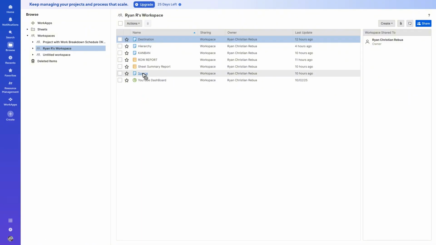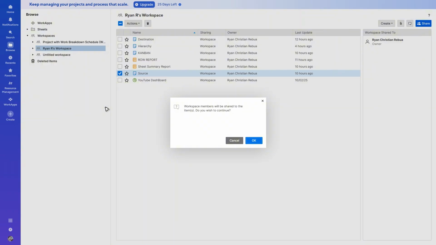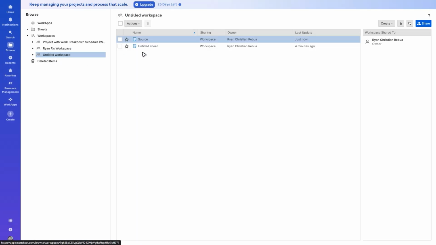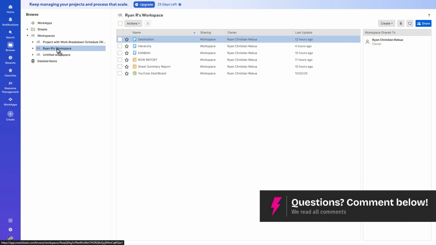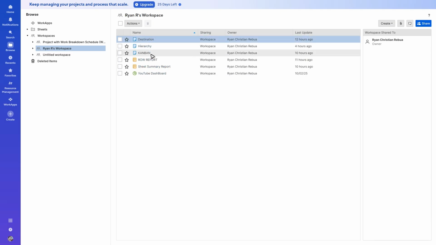Okay, so what I'm going to do is just click and hold onto source, and then I'm going to drag it right here to untitled workspace. Like so, as you can see here, it says workspace members will be shared to the items. Do you wish to continue? Hit on OK. Now when we go ahead and check it out, as you can see, we have the source sheet here. Now going back to the main workspace, as you can see, the source sheet is now gone in here.